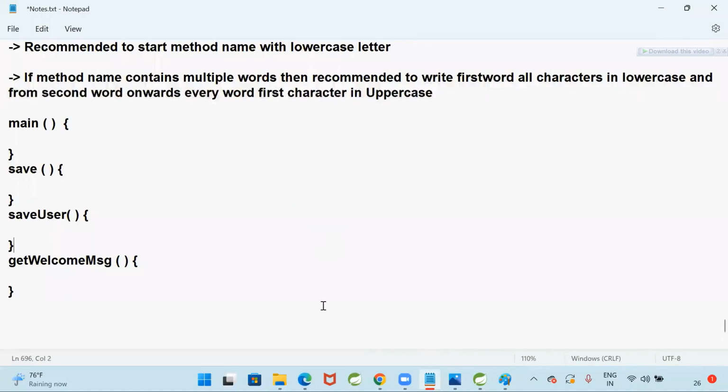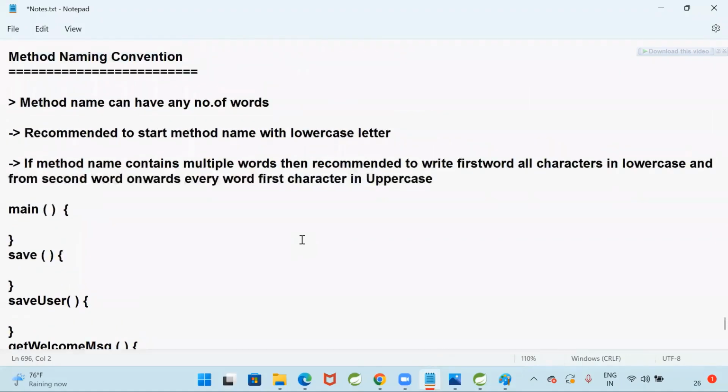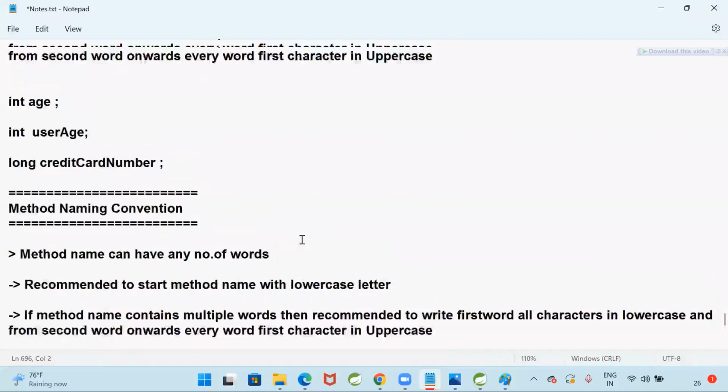Picture baki hai bhai. Picture baki hai. Just titles started, that's it. Bahut picture baki hai bhai. Baad mein pata chalega.